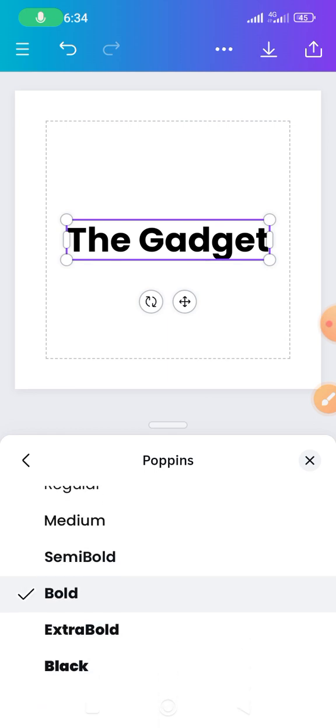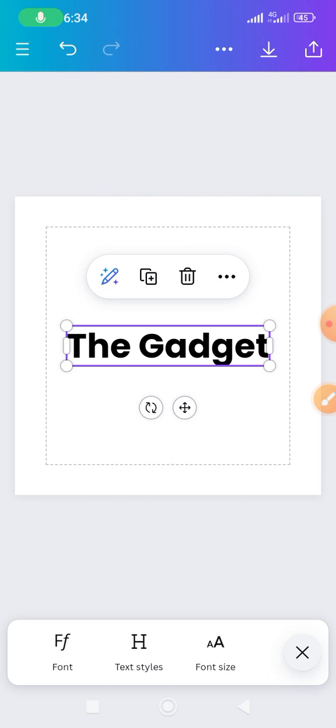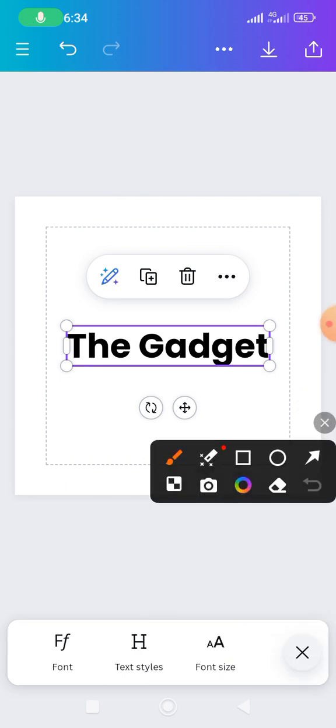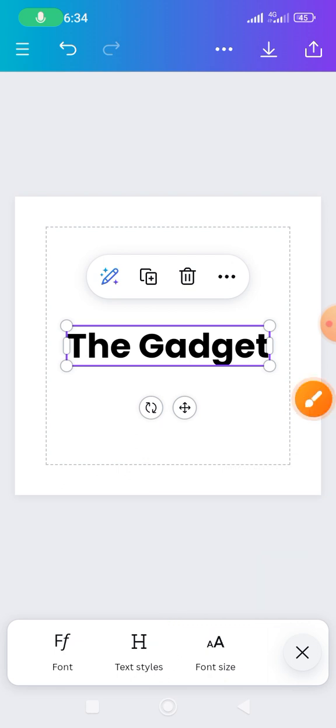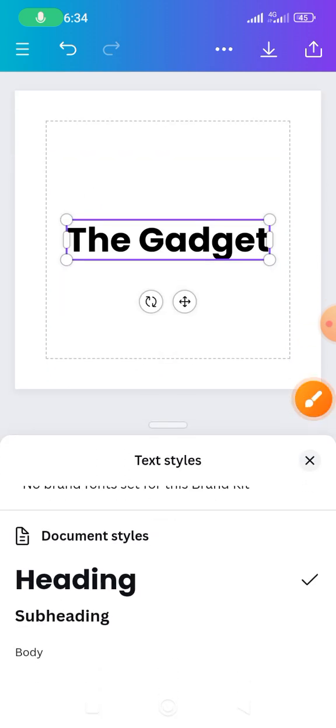So if you click on it, I'm using bold here, so I'll just click on it. You can see this text style here, I mean this one, the one I'm using the arrow to point at. If you click on it, you'll be able to change the heading of your design.